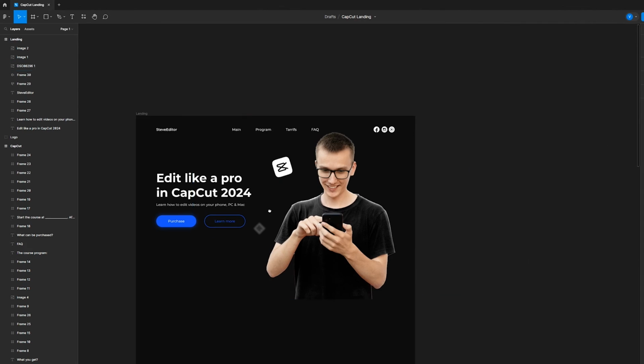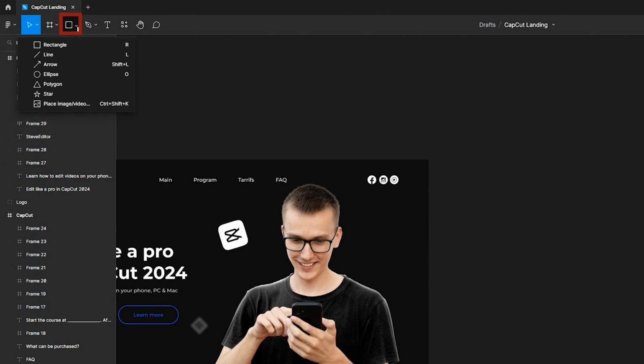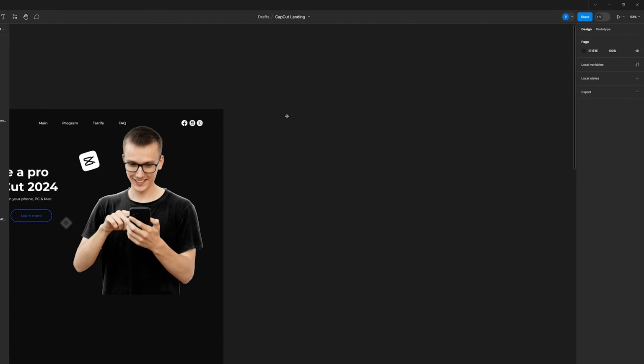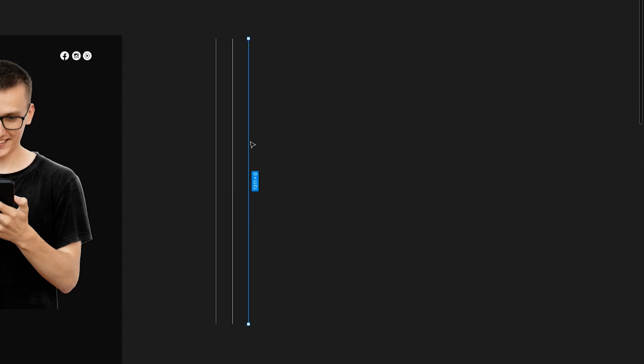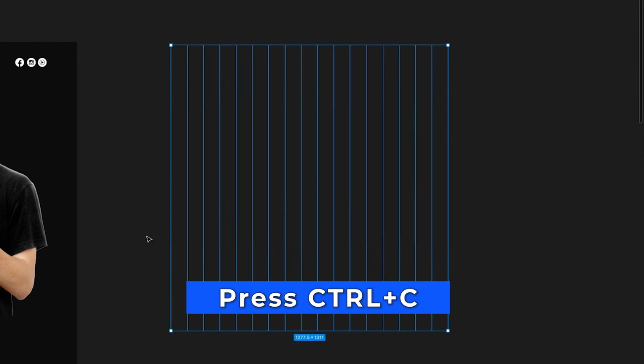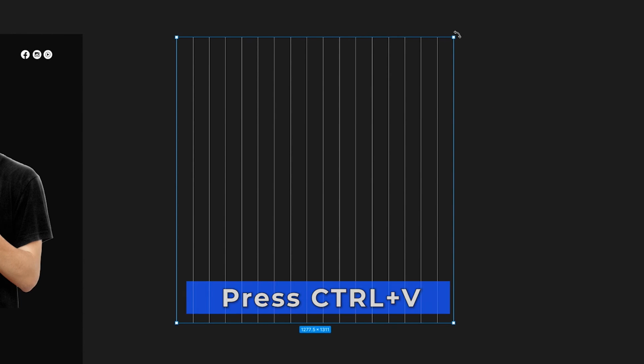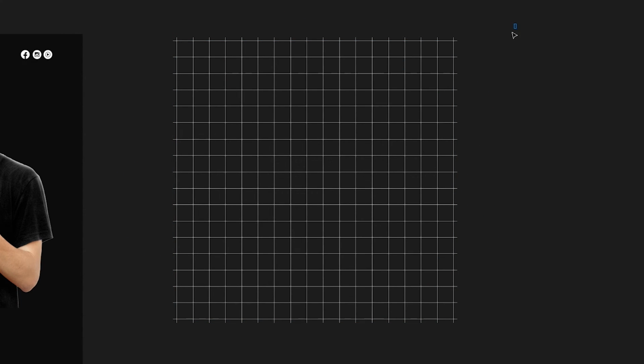Here's how I do it. I take the line tool and draw a line. The color is white, and I start copying the lines on the right. Now we create a group for these lines, Ctrl+C and Ctrl+V. We flip it over and create a grid like this.